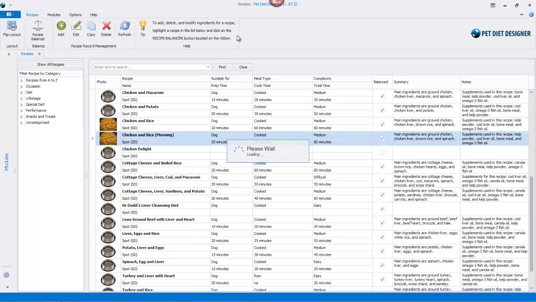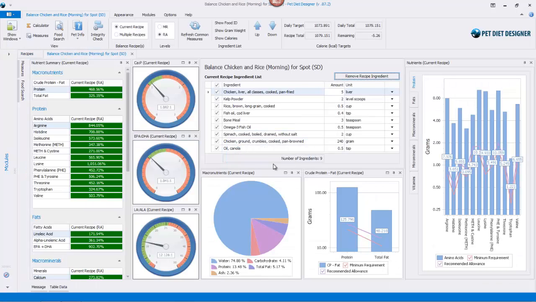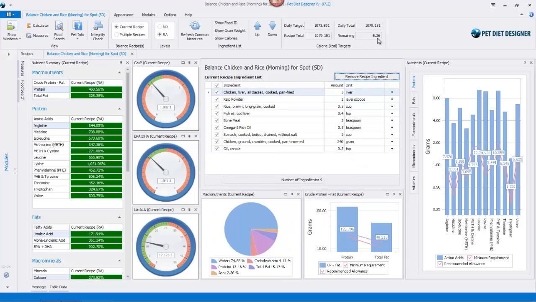So I'm going to balance this recipe and I'm going to get rid of a few different ingredients in it so that we can simulate two different recipes. So here we have it, and you can see that this recipe is pretty close to being perfectly balanced. It's just 5 calories over what Spot needs. This entire recipe comes out to 1,080 calories, and Spot needs 1,073 calories per day at this moment. He's an adult.